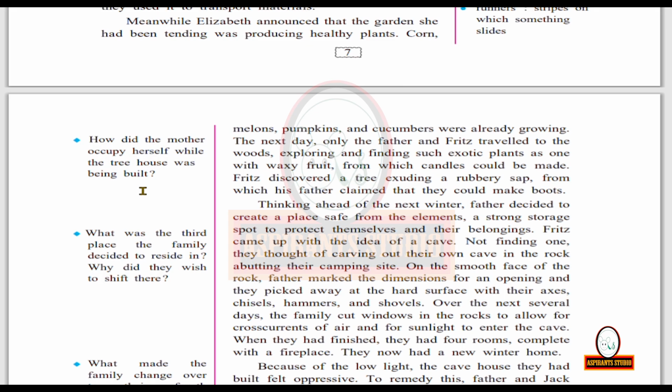How did the mother occupy herself while the tree house was being built? The answer will be, while the tree house was being built, mother kept herself occupied by tending the garden that was now producing healthy plants.